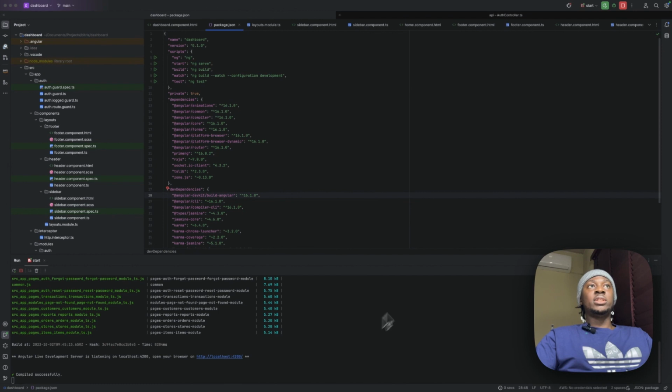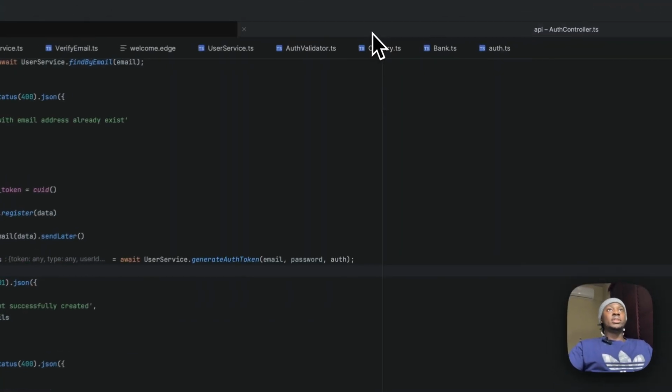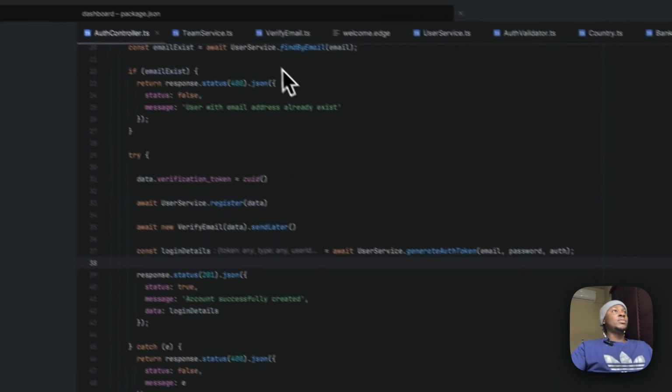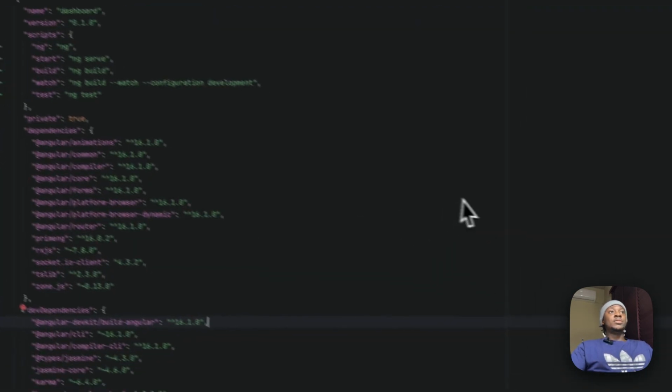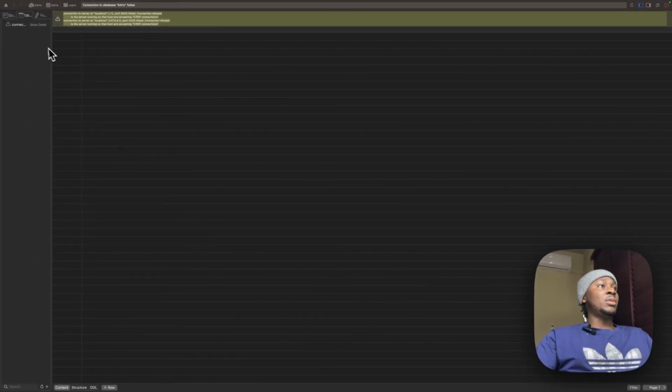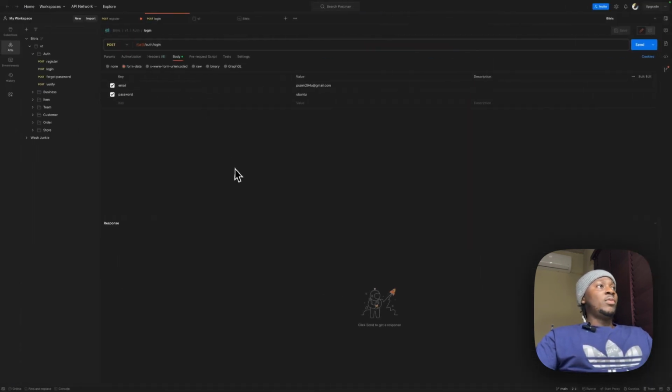So I've started a server. I'm using Angular for the front end and AdonisJS for the backend, for the API. For the database, I'm using Postgres. I'll connect it later. For testing the API, I'm using Postman.